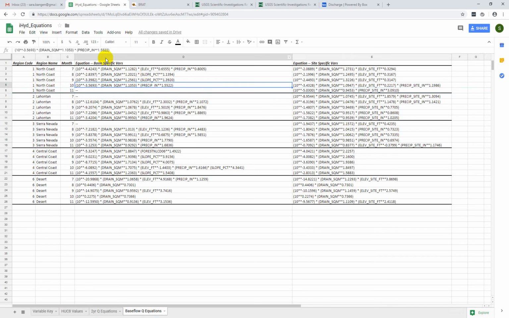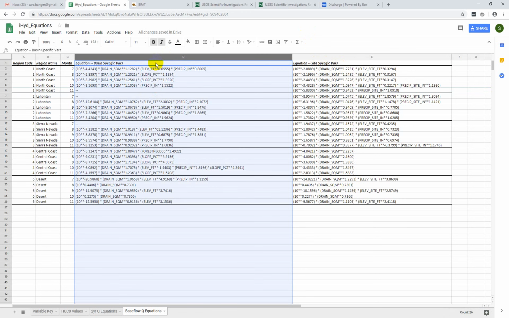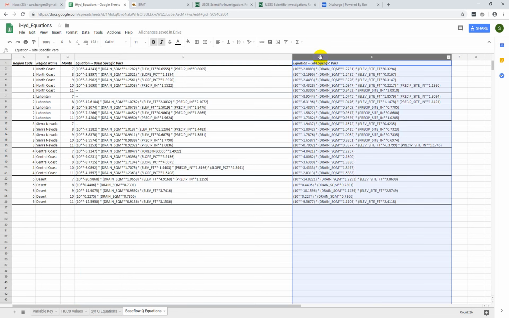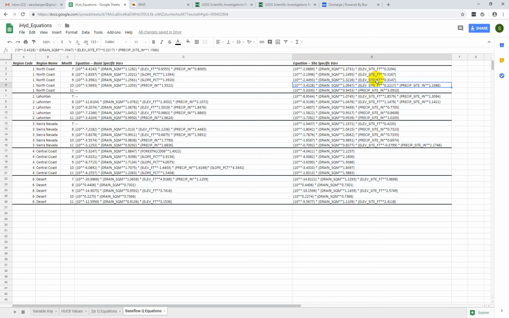And then also you'll see here that there's essentially two different sets of equations. There's the basin-specific variables, and then the site-specific variables. So for now, we're just going to go with these ones here. What this other set is, if we want to use actual, I'm calling these site-specific variables. You can also think of them as reach-specific variables.